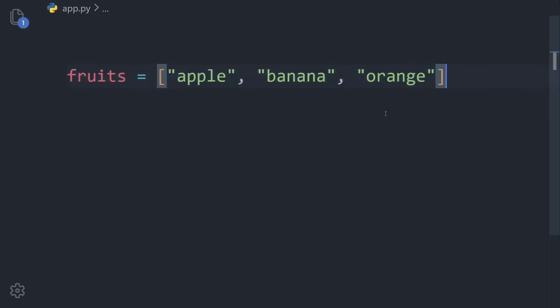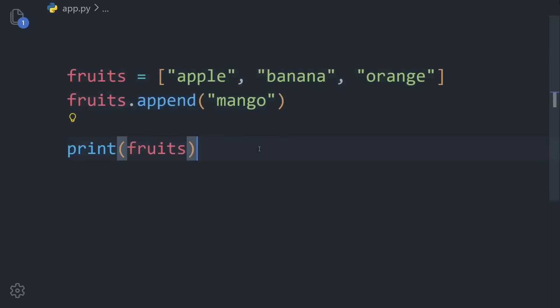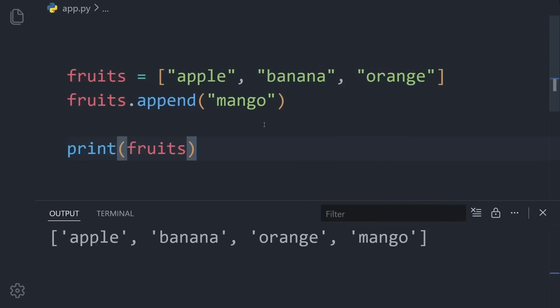Example 8 works with lists. We create a list, add a new item to it, and then run the code to see the updated list printed out. Lists are great for storing multiple values and changing them whenever you want. Now let's continue with the ninth example.